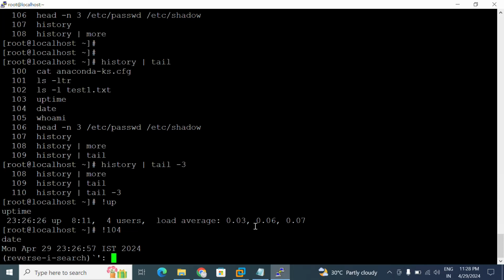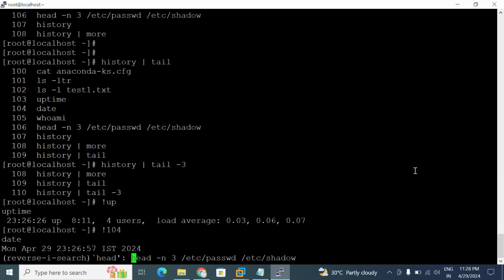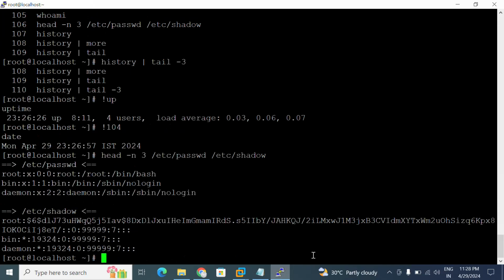Then Control R, you can give "head". The last head command you have used here is head -n3 /etc/passwd /etc/shadow. This is the one you have used. So when you press Control R and type head, this will show for you. I'm giving enter, so it shows /etc/passwd and /etc/shadow here.